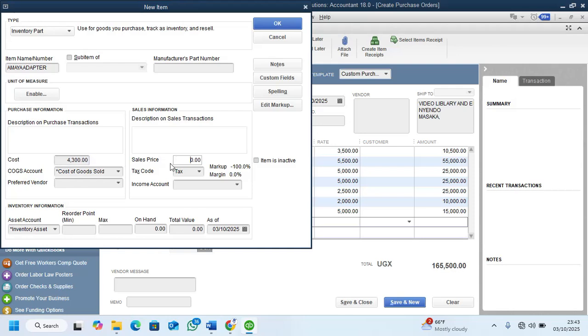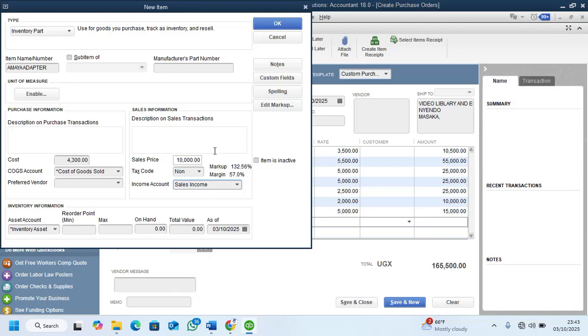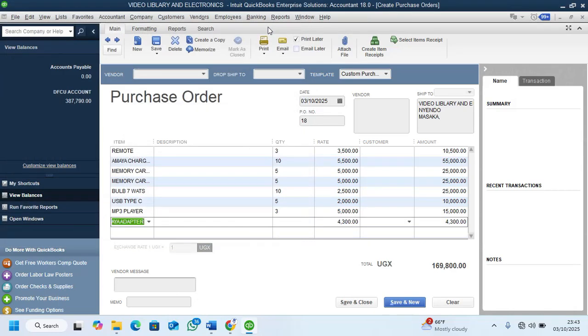Then the selling price, let me say 10,000. If none, you put none. Income, you come and say sales income. Then you click OK. Then you put how many you have bought. Then you say 10.